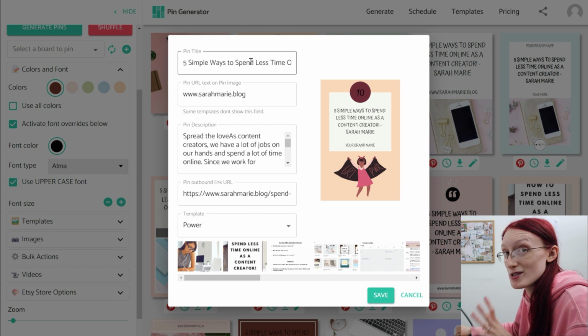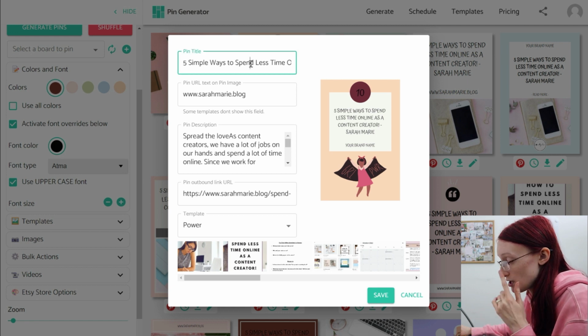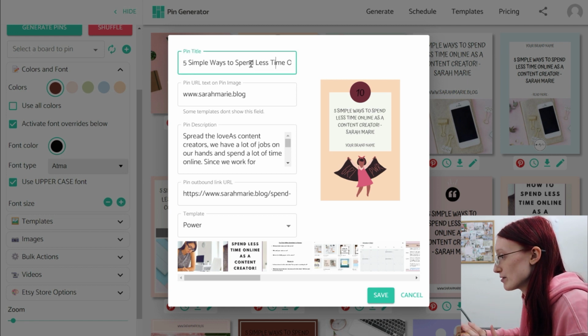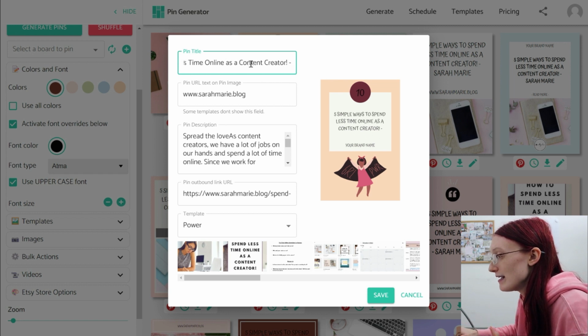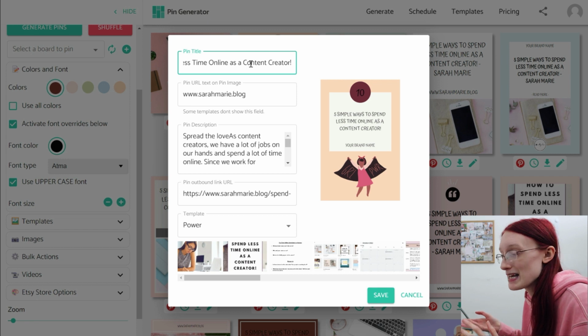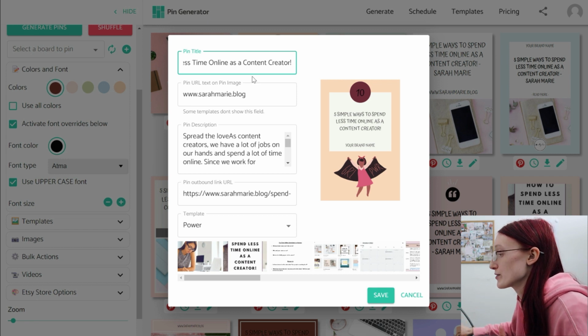Then there are a bunch of things that you can edit here. So you can change the pin title. For example, mine says Sarah Marie at the back of it, which I don't feel like you really need. It just took obviously my website name and put it on there. I don't feel like it's necessary, so I took that off.